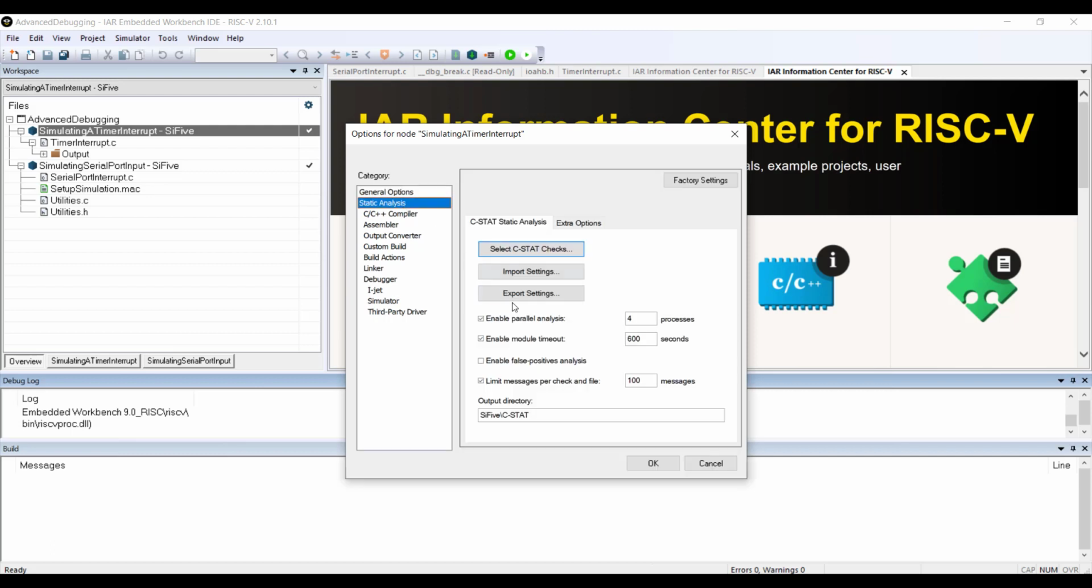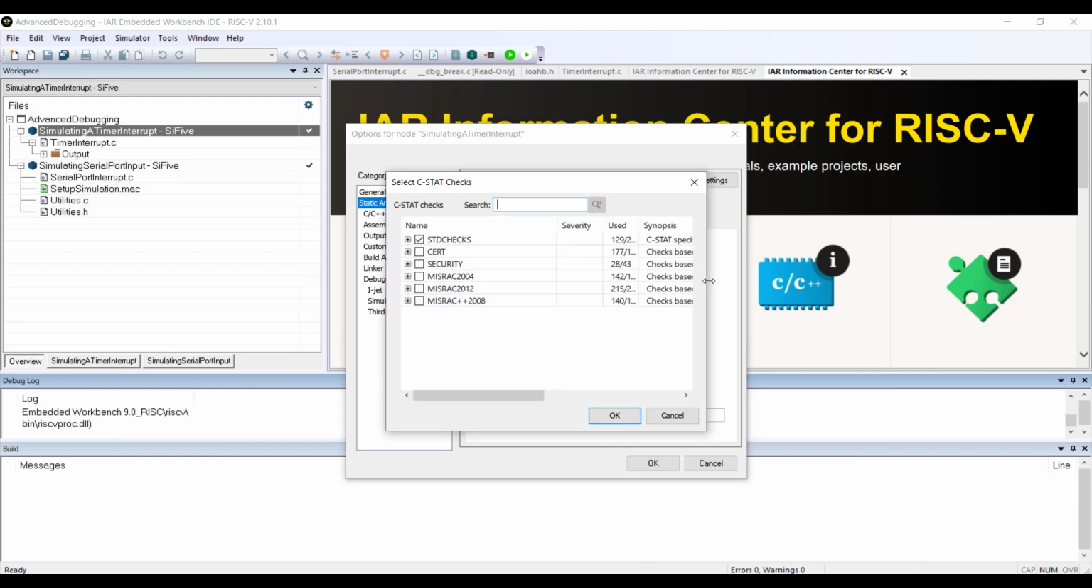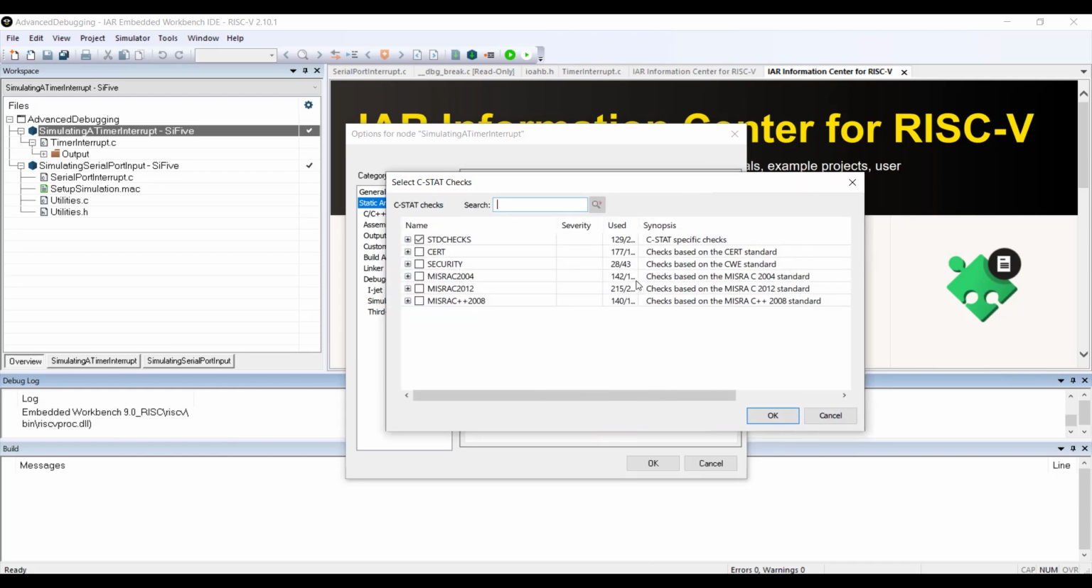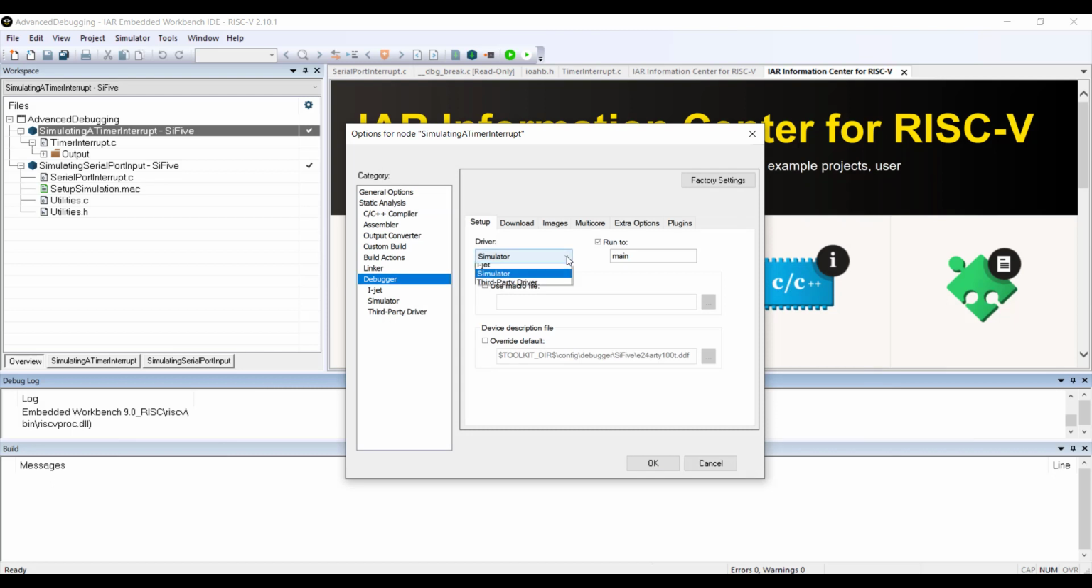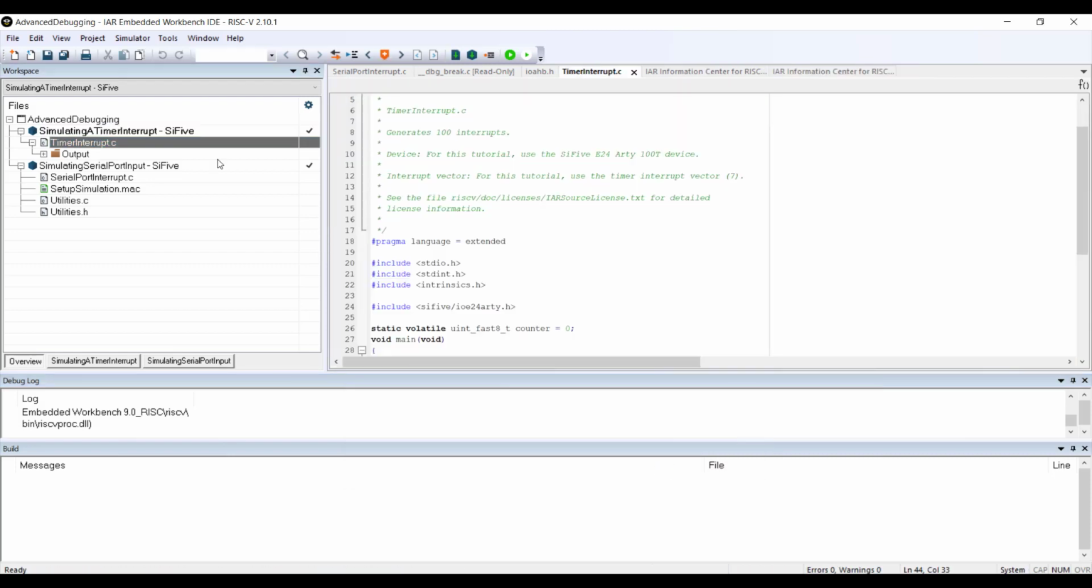We also include C-STAT in the IAR Embedded Workbench. That's mainly to help you with code quality and find bugs statically in advance. It is really straightforward and integrated here, from the standard checks like a collection of good programming practices, to CERT C and MISRA C, all available in just a few clicks. On the debugger side, we fully support the IAR I-jet Pro, but also the simulator, which can be very useful.